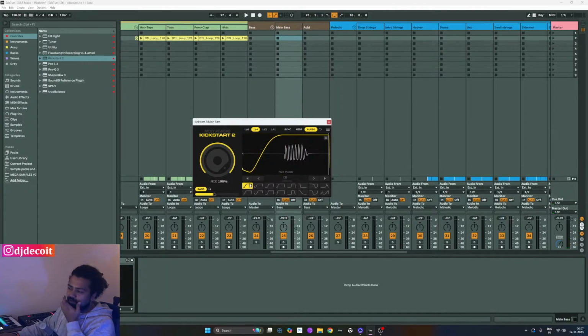What happens in case of this particular preset, free punch, and our kick and our bass, is that we get a very fast release of this particular sidechain operation. So it ducks down quickly and it goes back up to its original level very quickly as well.